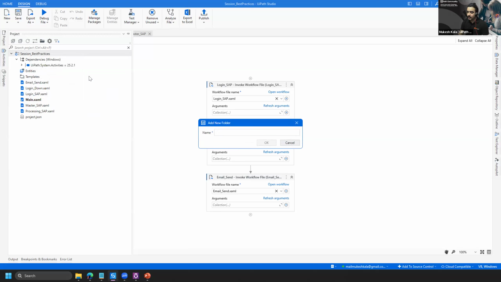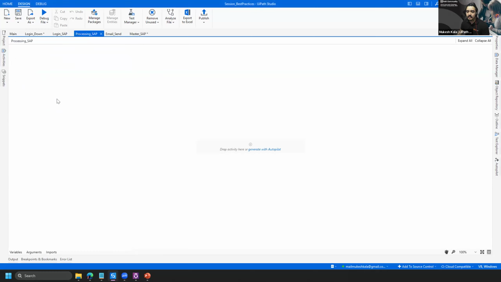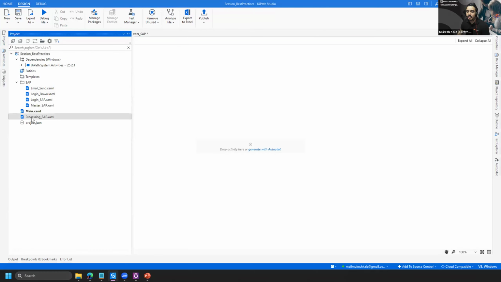So I'm telling that whatever is related to SAP, I'll put it in a folder, and then all you have to do is just drag and drop this XAML into the SAP folder like this, and these guys will automatically adjust. Now if you'll see, this is much cleaner, right? So this master SAP, I can go here. Processing in the SAP, I can again go and put it here, right? So now this is much cleaner.